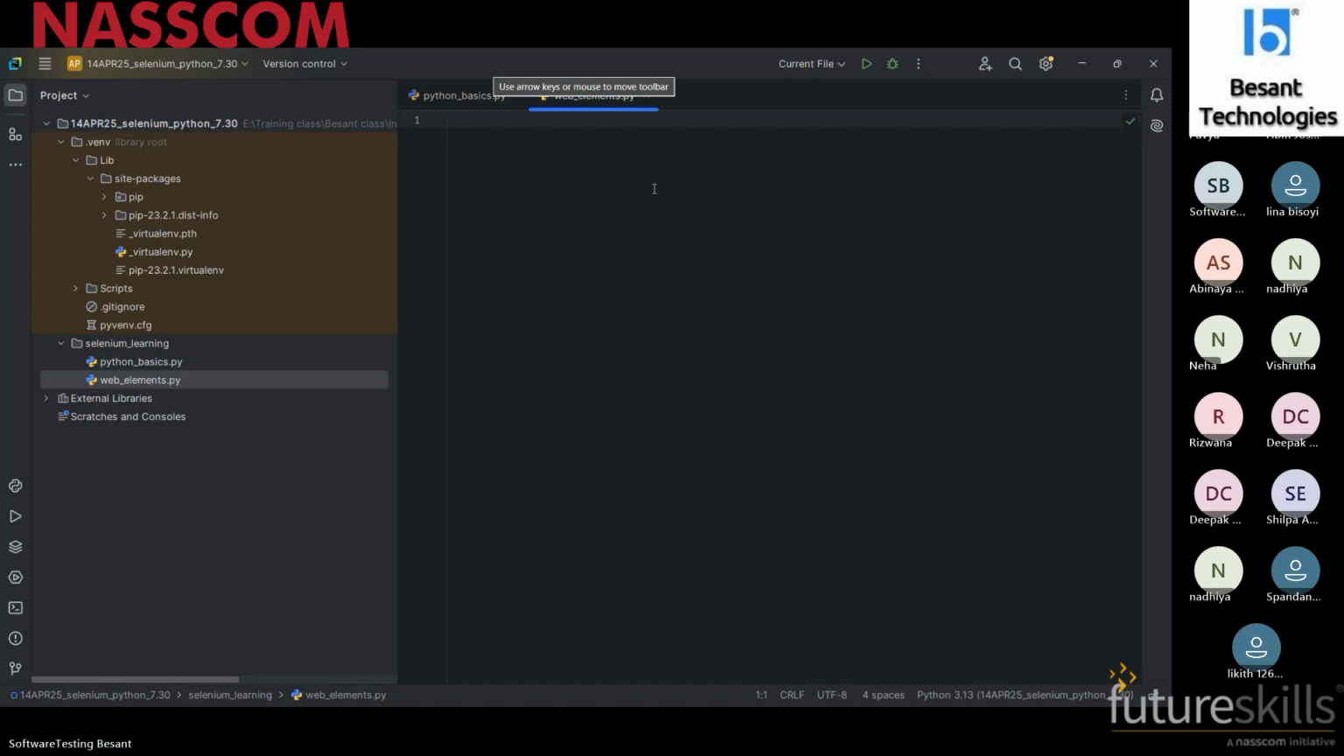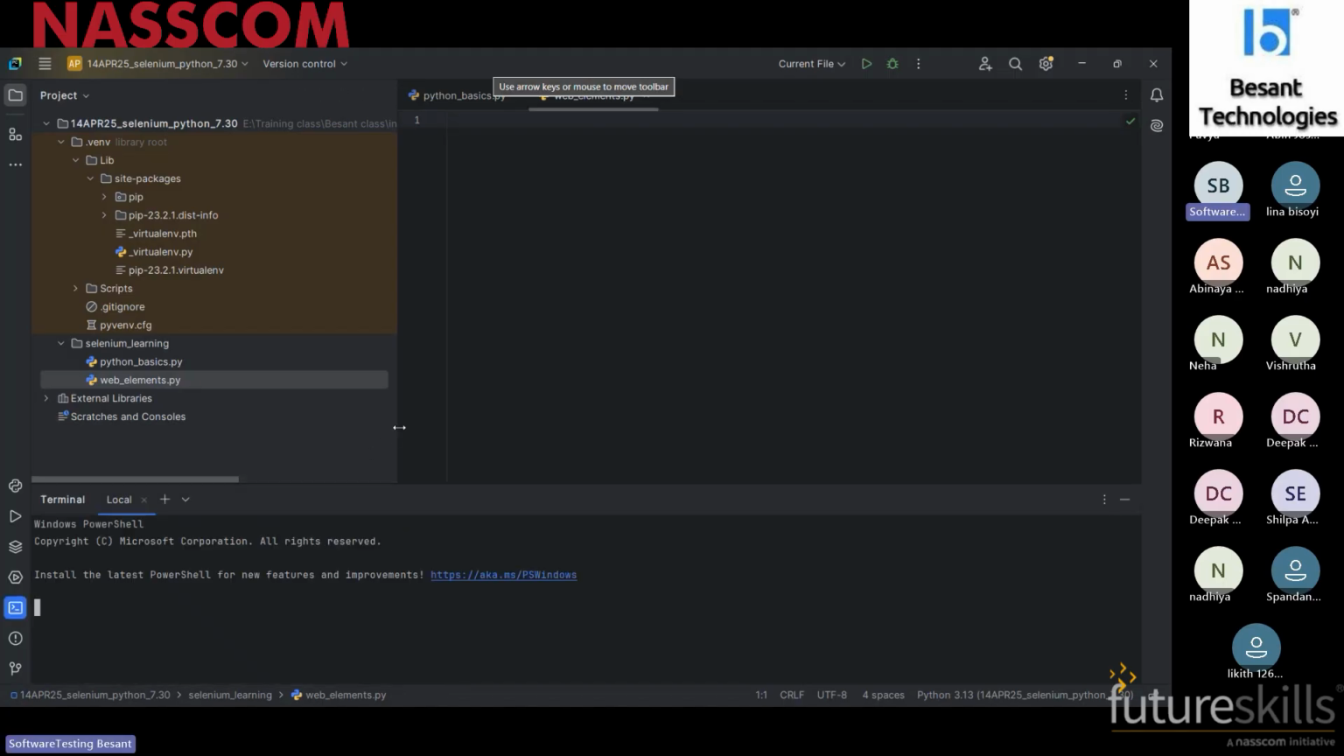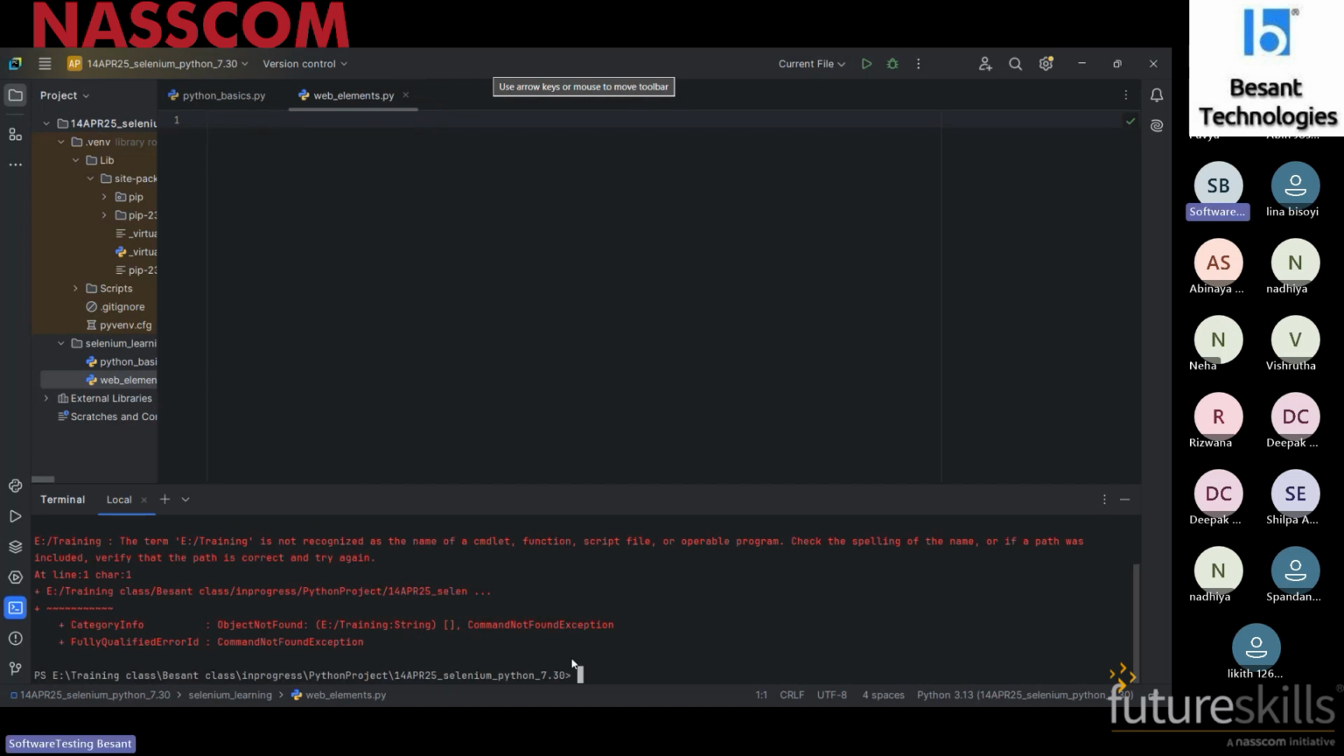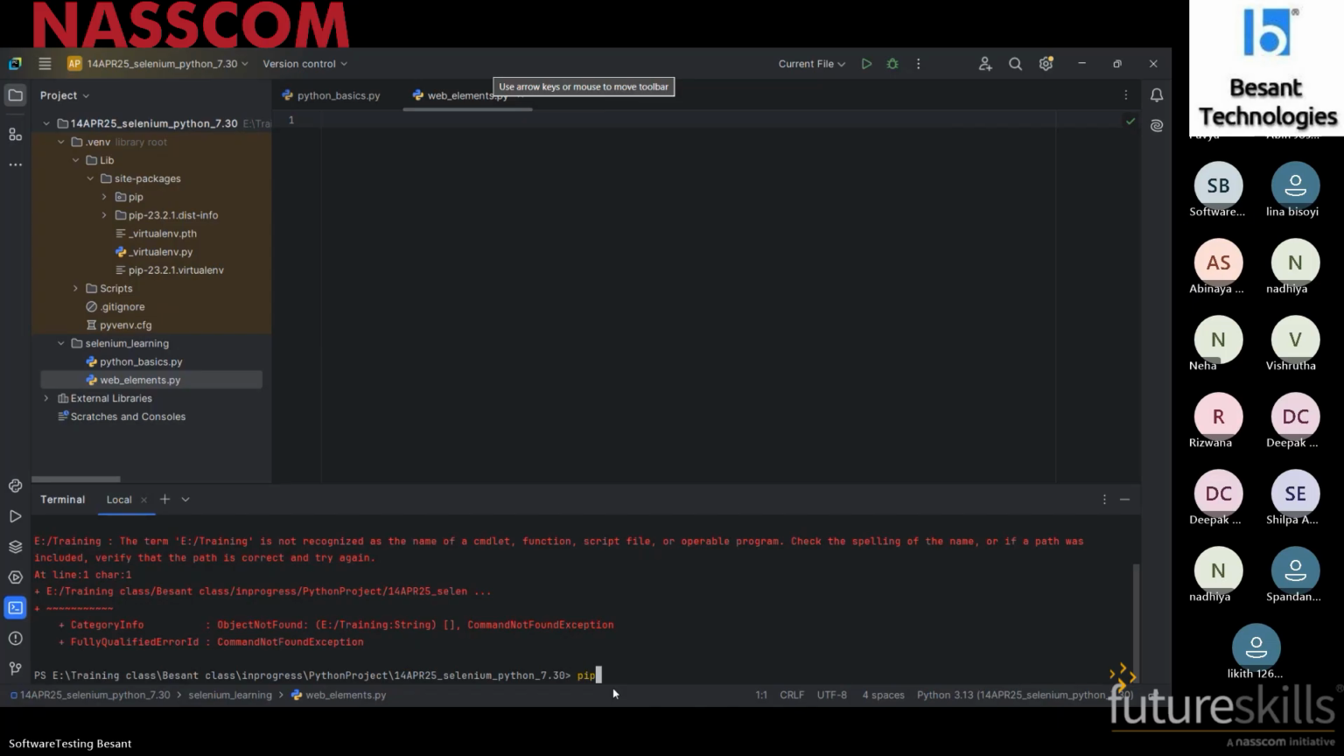How to install? Go to the terminal. Click the terminal. You will get the terminal. From the terminal, you have to install the library. How to install the Selenium library? Type pip. Why pip? Pip is the one that manages the Python library. So we need pip in order to install any library for Python. So type pip install selenium. This is the command to install the library. Hit the run button.